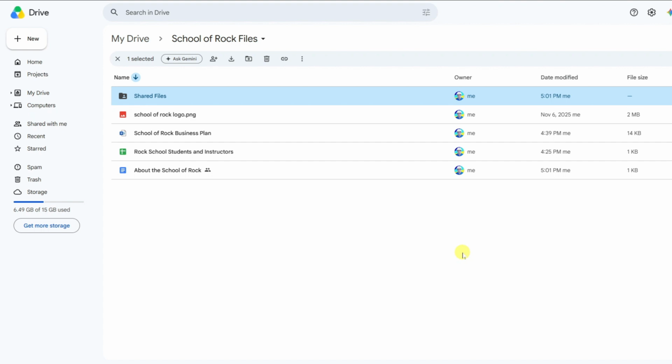All right. And that is how you can create various types of share links to your Google Docs or folders.